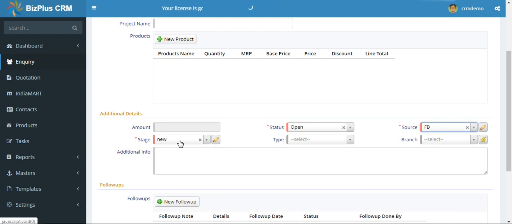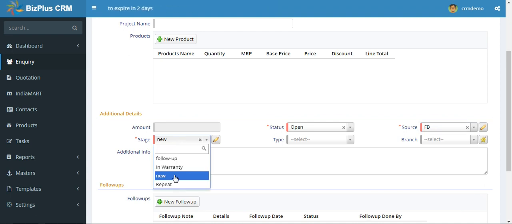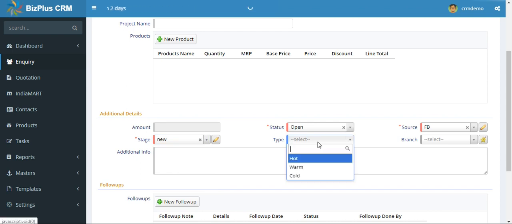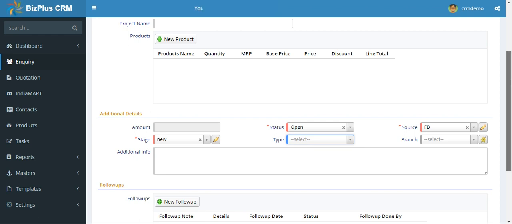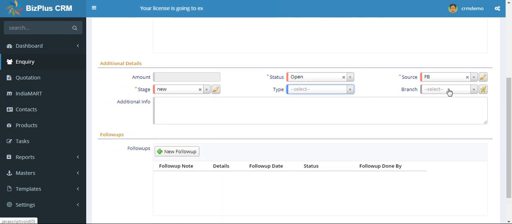Next is stage. Stage, as in if this is a new inquiry, then it will be selected as new automatically. If this is a follow-up, then you can change it to follow-up. So we'll select it as new. Then type: hot, warm and cold. If it's a prospect client, you can select it as hot or warm or cold accordingly. Branch, as in if you have multiple branches for your company, you can select for which particular branch this inquiry is for.